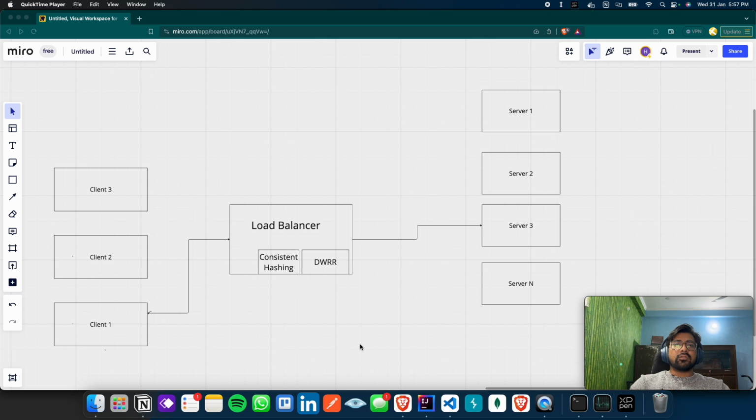Here you can see that client one wants to get access to the server, so it sends a request to the load balancer. The load balancer sees which server is the most available right now, and then forwards it to that server. So here we have sent the request to server three. Server three responds back, and it's forwarded back to the client. As simple as that. It's a simple middleware.